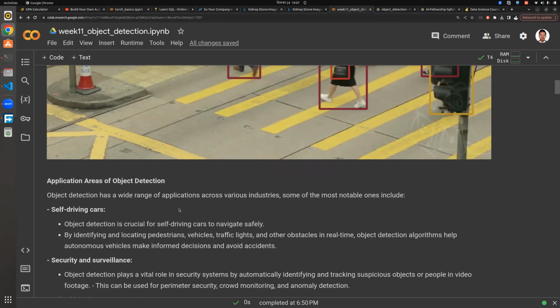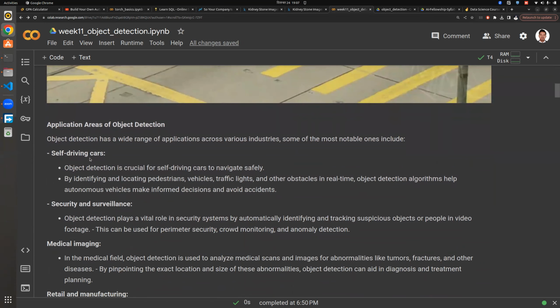One such application area is self-driving cars, as we already mentioned. Object detection is crucial for self-driving cars to navigate safely. To travel, the car needs to identify pedestrians walking down the lane, and it may change its direction or its speed depending on the volume of pedestrians walking in the streets. By identifying and locating pedestrians, vehicles, traffic lights, and other obstacles in real time, object detection algorithms help autonomous vehicles make informed decisions and avoid accidents.